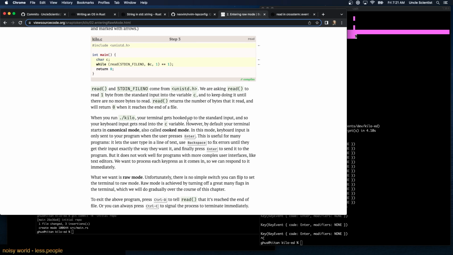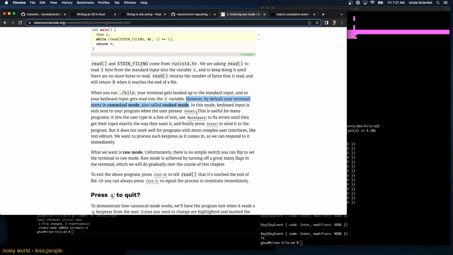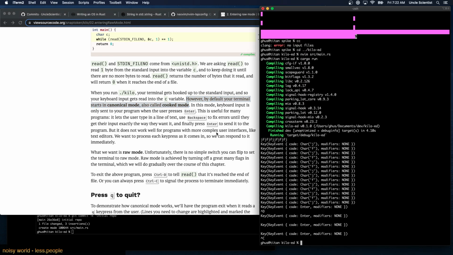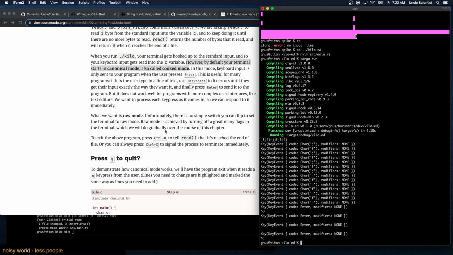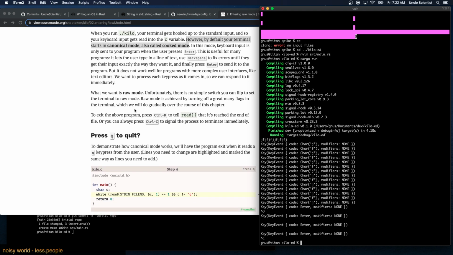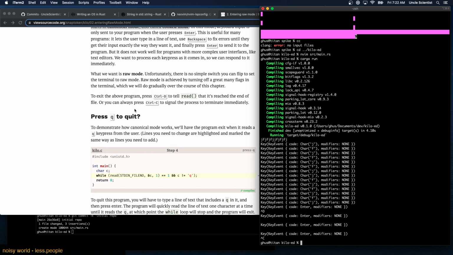When you run Kilo, your terminal gets hooked up to standard input. Right, so that's what we were doing there. Here it is. By default, your terminal starts in canonical mode, also called cooked mode. In this mode, keyboard input is only sent to your program when the user presses enter. Right, so that's what we saw here. This is useful for many programs. It lets the user type a line of text, use backspace to fix errors, and so on. But it doesn't work well for programs with a more complex user interface, like text editors. What we want is raw mode. Fortunately, there's no simple switch you can flip to get the terminal to raw mode.